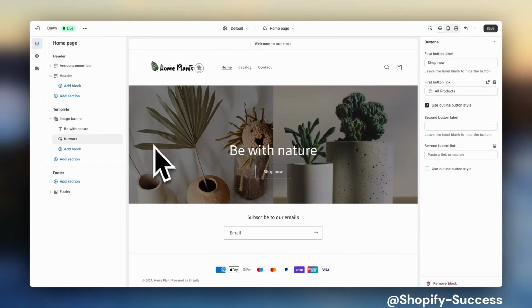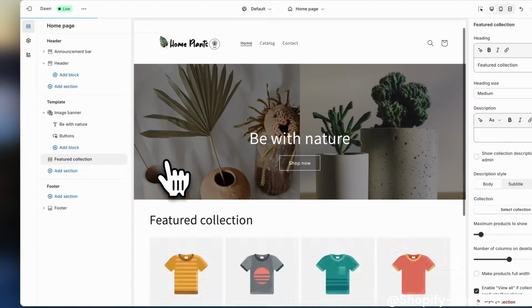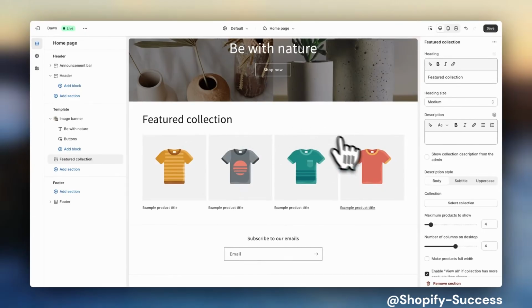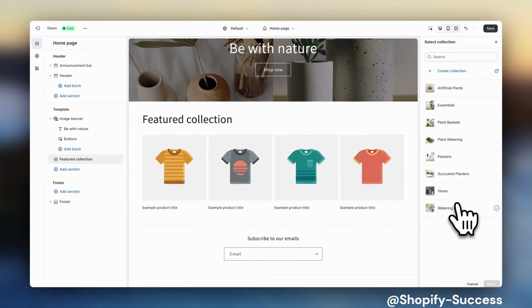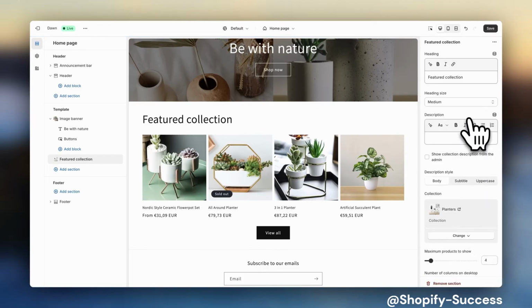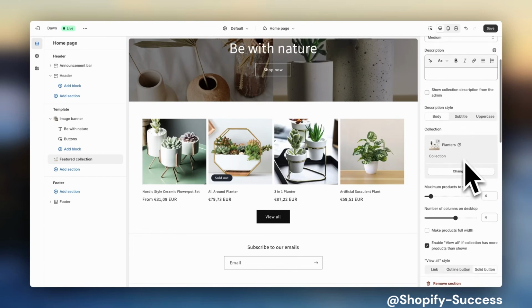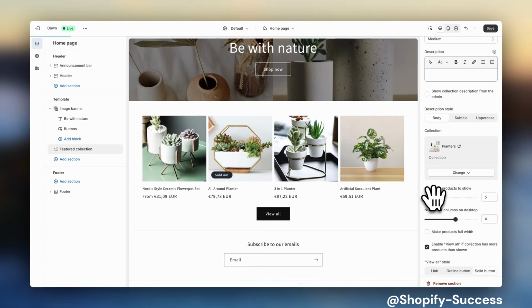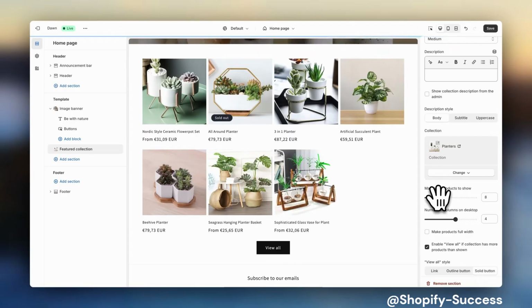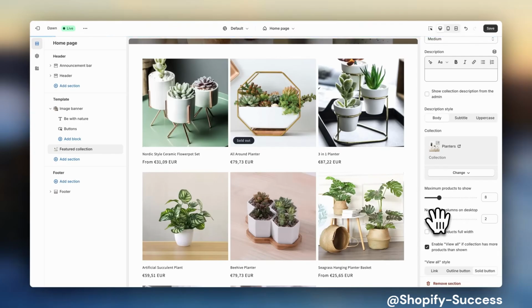The first thing we're going to do is add a section named Featured Collection. So click on Add Section and on Featured Collection. Now up here, you're going to select the collection you want to show. The first thing I'm going to do is remove the title to create a better aesthetic. And down here, you can choose how many products you want to show. You can also choose in how many columns they will appear.